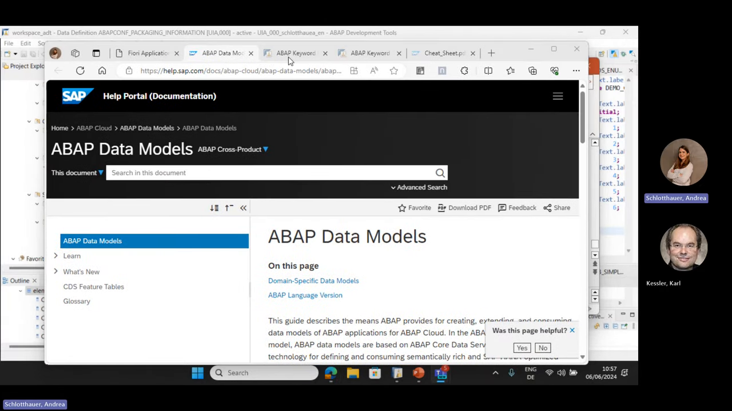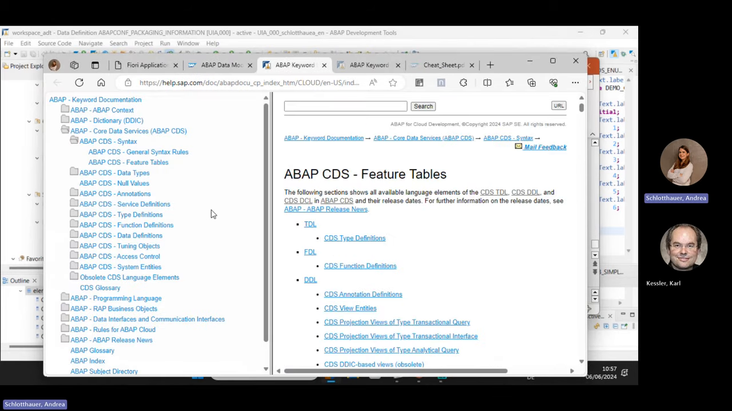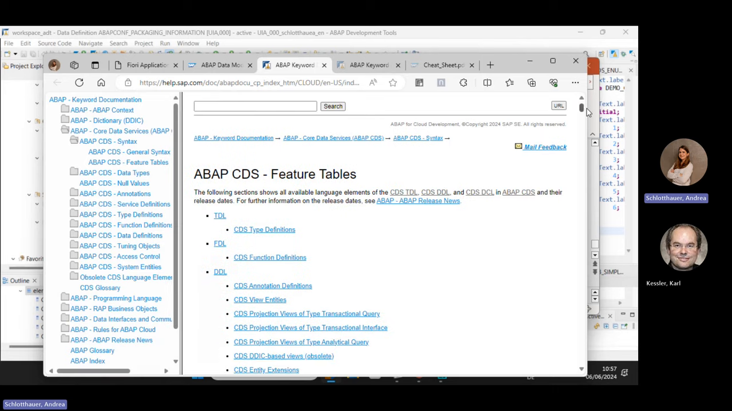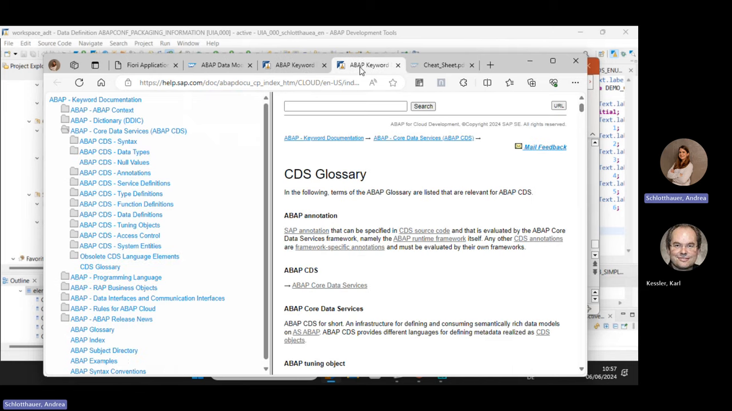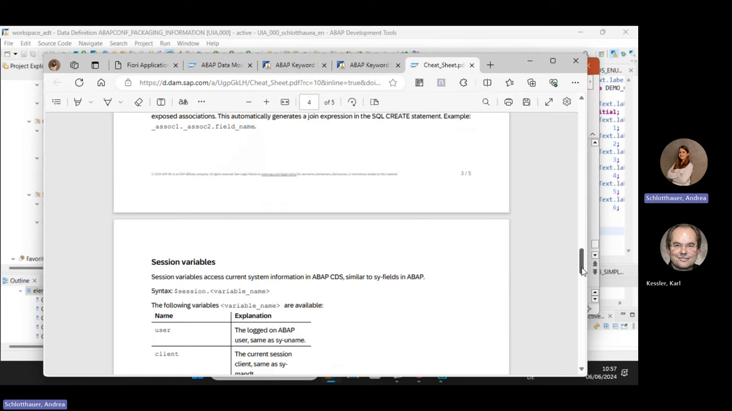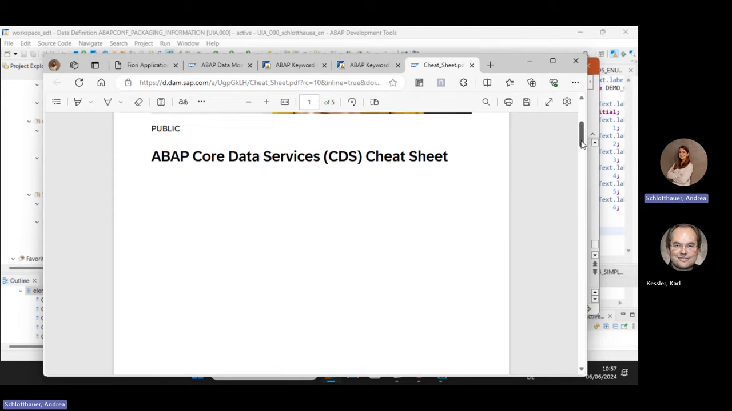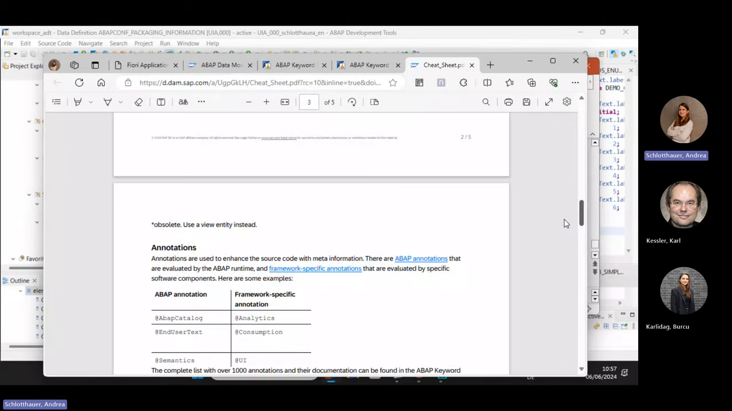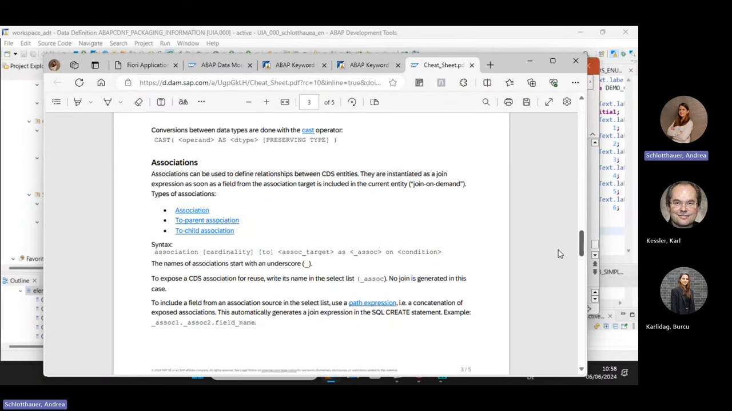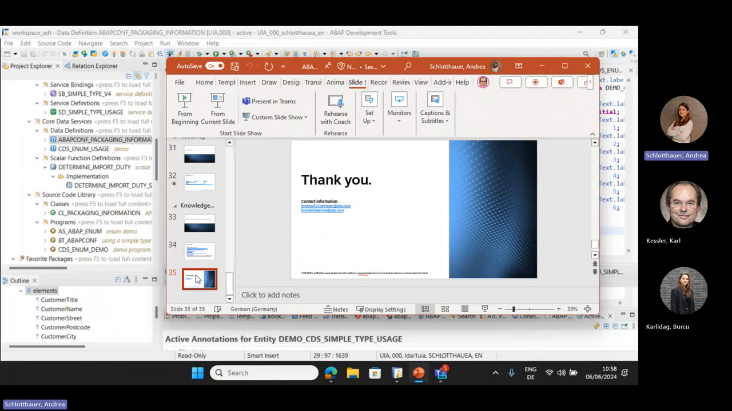Yep. To highlight our work, because we're a little bit proud of it: we have feature tables for CDS, which list all the CDS features plus the release dates, as part of the ABAP keyword documentation. And we have a CDS glossary with all ABAP CDS terms and their definitions. And we have a cheat sheet for ABAP CDS. Brandeis has theirs, they've presented it to us before, but we have our own also, with tables about all CDS objects, entities, and all the cool features with links to the documentation. Yeah, and that's all from our side. Thanks for listening.